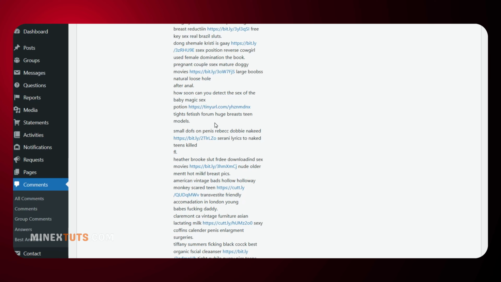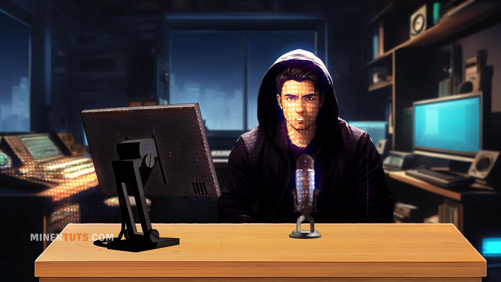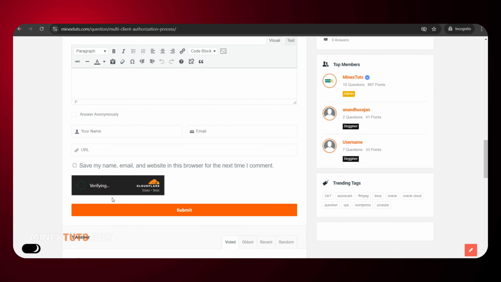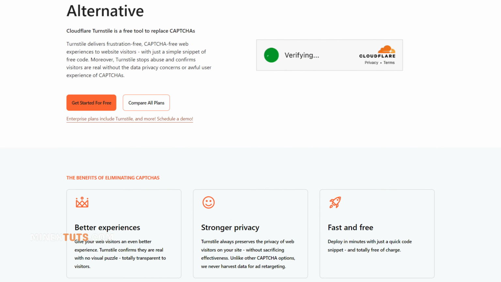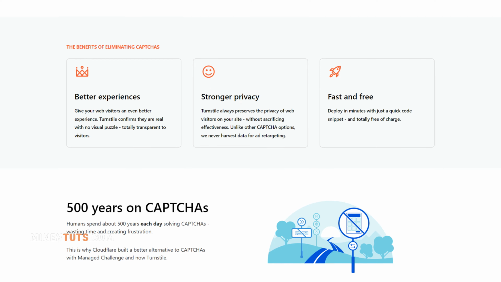Do you notice your ReCAPTCHA is not working? You still get so many spam comments and fake form submissions. There is a more effective way to shield your WordPress site from spam and bots. Today, we're exploring Cloudflare Turnstile, the revolutionary ReCAPTCHA alternative that's making waves across the internet.